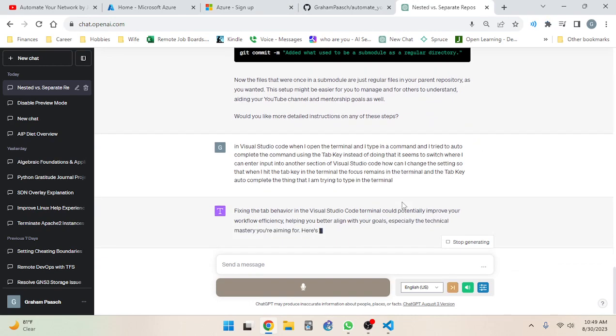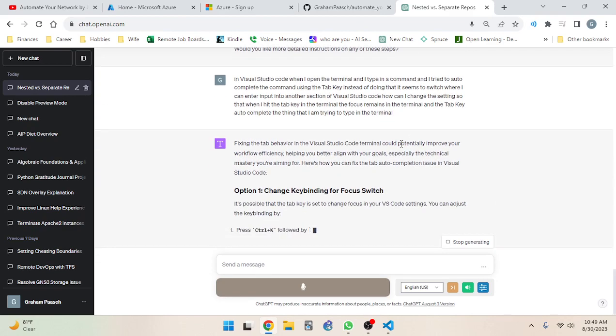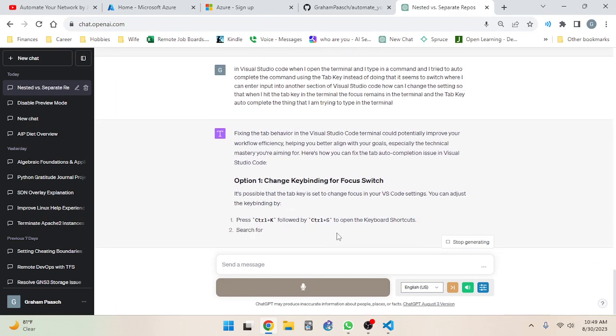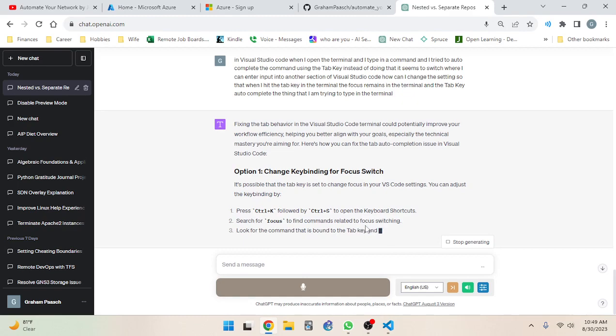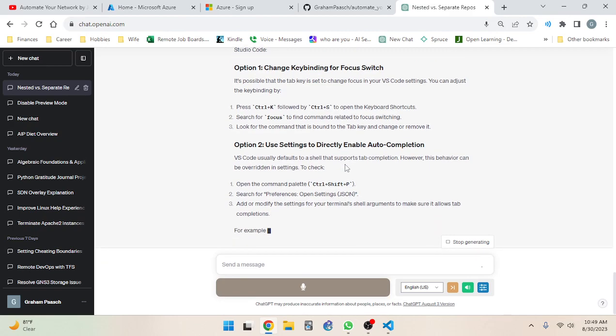Seeing the tab behavior in the Visual Studio Code terminal could potentially improve your workflow efficiency, helping you better align with your goals, especially the technical mastery you're aiming for. Here's how you can fix the tab auto-completion issue in Visual Studio Code. Option 1. Change key binding for focus switch. It's possible that the tab key is set to change focus in your VSCode settings. You can adjust the key binding by pressing Ctrl+K followed by Ctrl+S to open the keyboard shortcuts. Search for focus to find commands related to focus switching. Look for the command that is bound to the tab key and change or remove it.